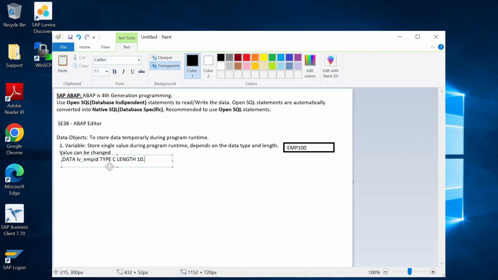Now you are familiar with the concept of data elements, right? So instead of this, beside employee ID, use data elements to define the variables or constants. These data elements contain technical attributes like data type and length, which will be assigned to this variable name. If you don't have any data element for the specific value, then use individual data type and length. Clear?